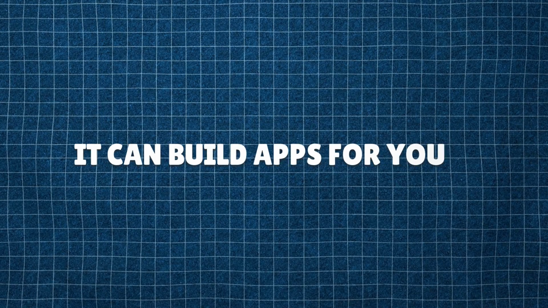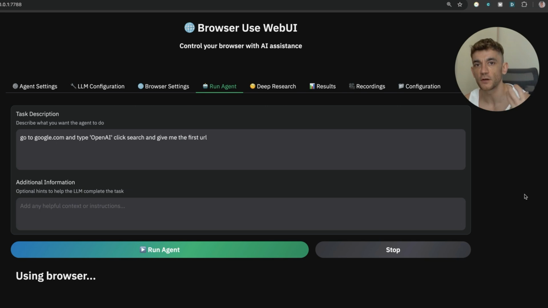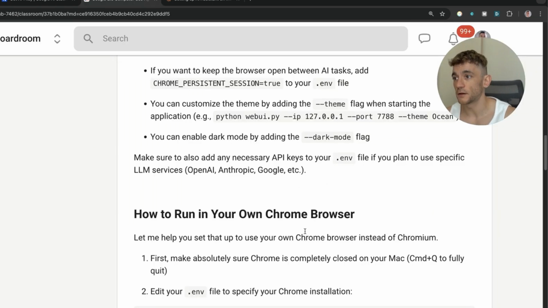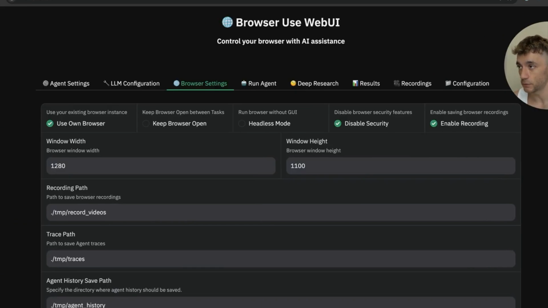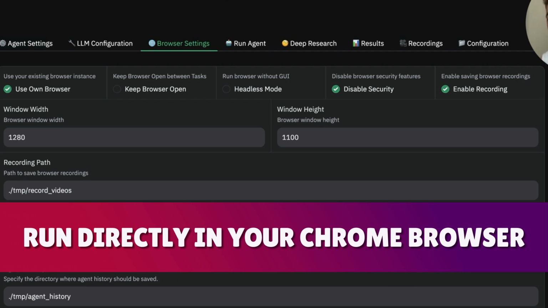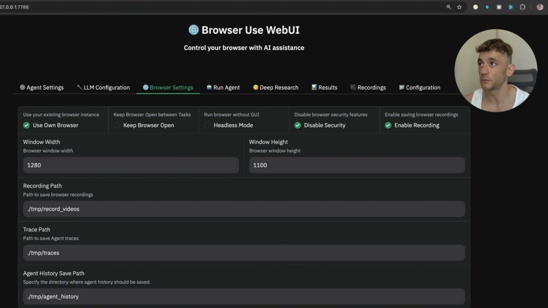It can code for you, can build apps for you, but it's using Chromium, which is not logged in with your current sessions. You can't interact with your actual environment. Maybe some people watching this are feeling a little bit crazy and want to test something out. So what you can actually do is set up the env file inside that. I've got details on how to do that inside the AI Profit Boardroom. And if you select use your own browser, run your Chrome in debug mode and set up the env file correctly, then you can get the agent to run directly in your Chrome browser, which is absolutely wild stuff. Let me show you an example of this.